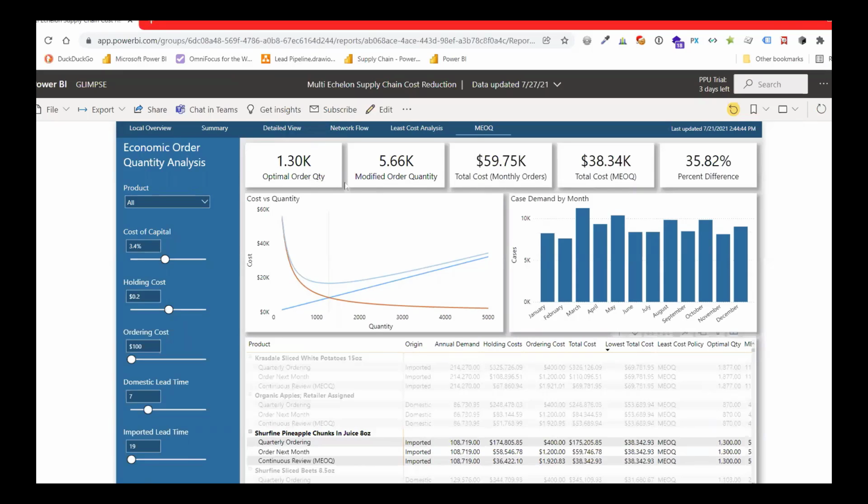And then we see that we want to modify that to get a better result. It brings this out to 5.6K per order, and there were 5,600 cases on each order. The reason being that the smaller order quantity wasn't sufficient to cover the order quantity during the delivery interval. So we have to order more to cover the demand during the period.